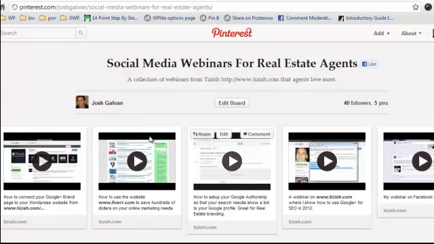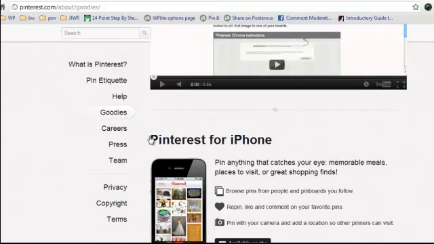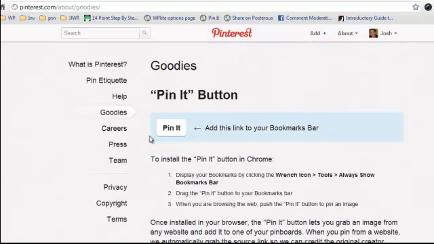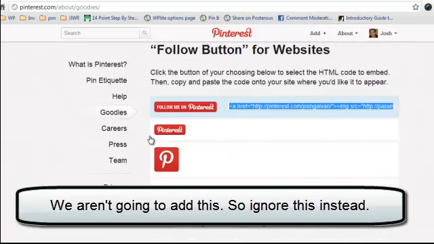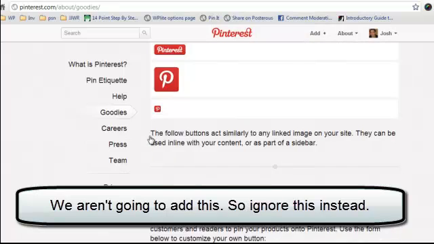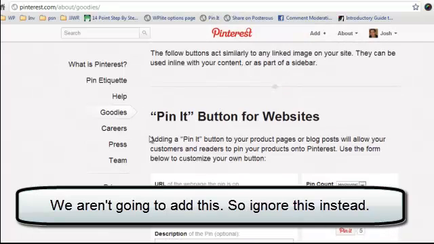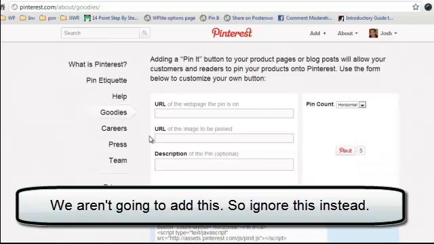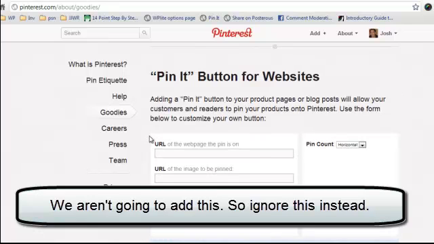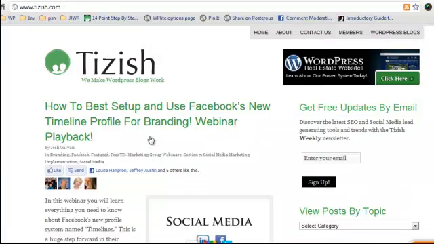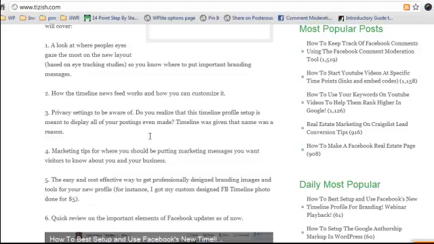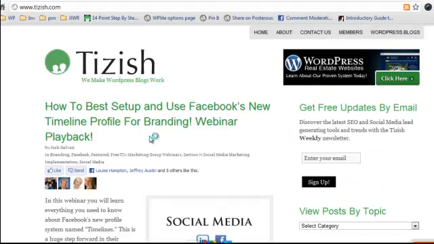So go ahead and do that. One quick last comment is that there is a button you see here. It's found under the section under About, under the Pin It button. If you go here, you see there's a follow button for websites, and then there's a pin it button for websites. I have a separate tutorial along with this one that shows you how to do that, because what you want to do is add the pin it button to your blog postings. And here's what I mean.